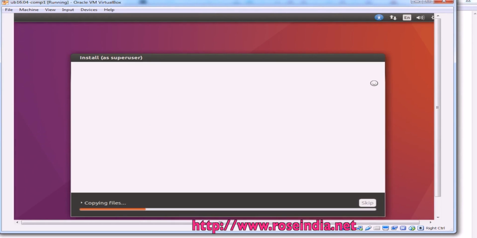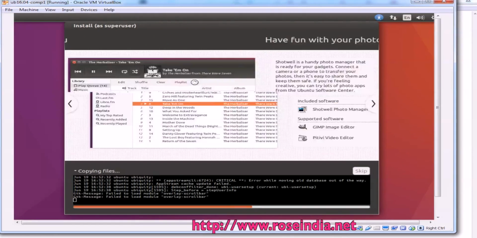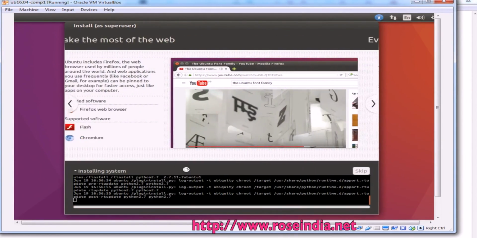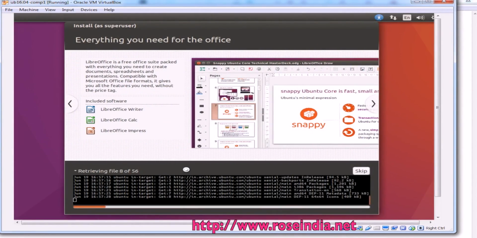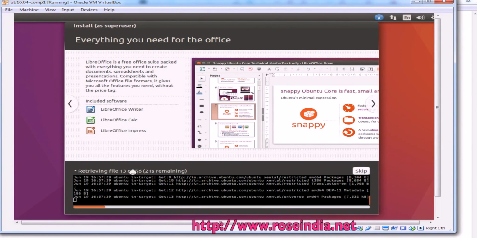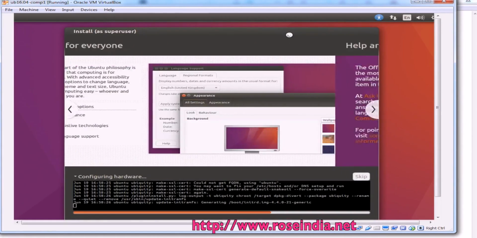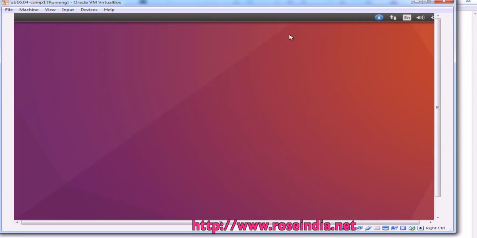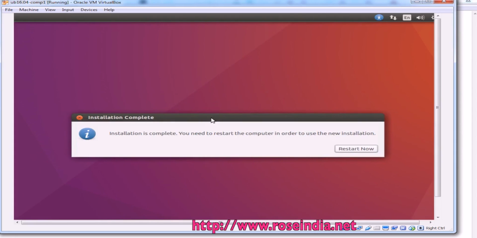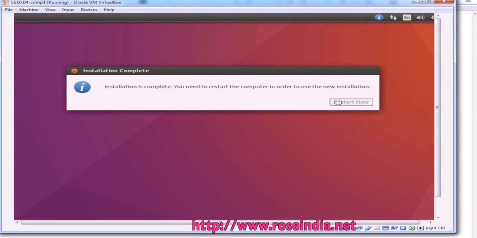Now this is copying the files. So if you want, you can download all the updates right now, or just skip. I'll just skip here. I'll download later on. So Ubuntu is successfully installed. Now click on restart to restart the computer.